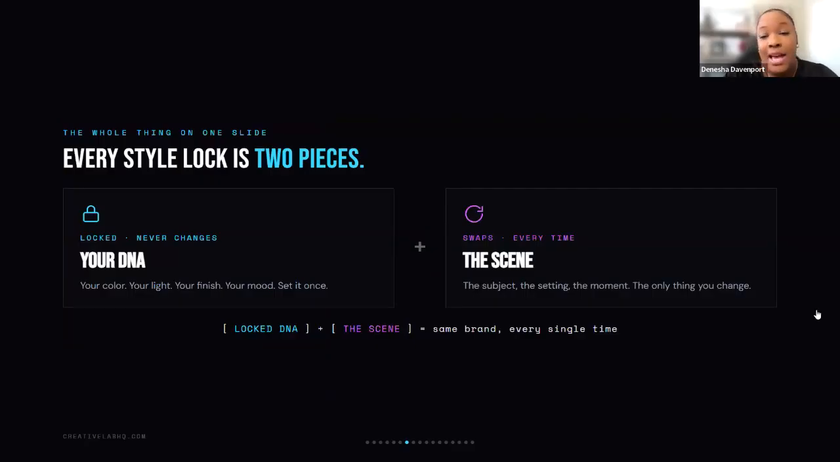So here's everything on one slide. This is the whole method I'm going to teach you today. It's 2 pieces. The first part is your locked DNA. This is the style lock. This is the thing that doesn't change. Your color, whether it's certain hex codes or a certain time of day, your light, the finish of your visual, right? What does the texture look like? What is the composition? What is the mood of the picture? Is it dark and moody? Is it bright and vibrant? Is it golden hour? You set that lock once for your visual aesthetic, and that becomes the blueprint for every visual that you create.